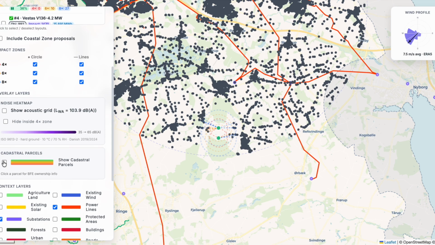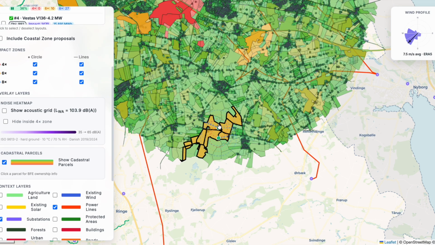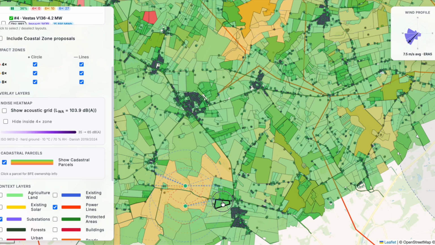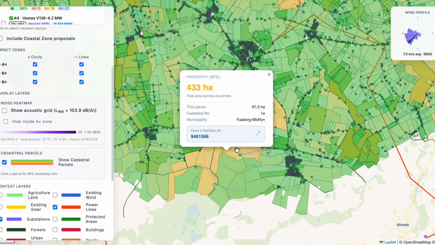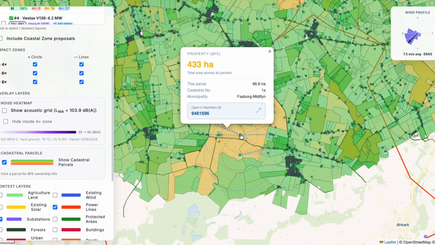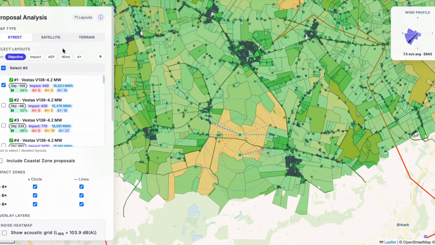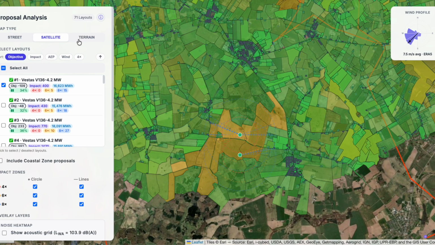Okay, now all we need to do is work out who owns the land, and we can go and see if we can make an agreement with them. So you can see that we've managed to plot the turbines in this cadastral layer, which is owned by the same person. So we only have to deal with one landowner across these parcels of land, which is great. And that landowner owns 433 hectares of land in this area. Okay, we can have a look at the satellite and also the terrain view.